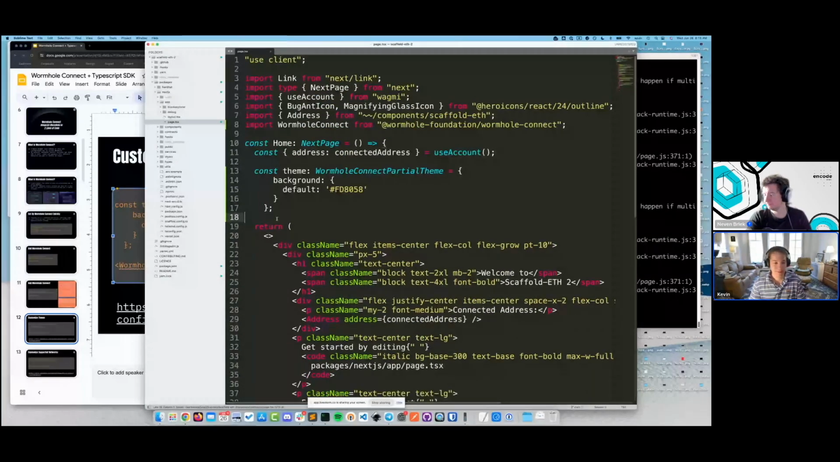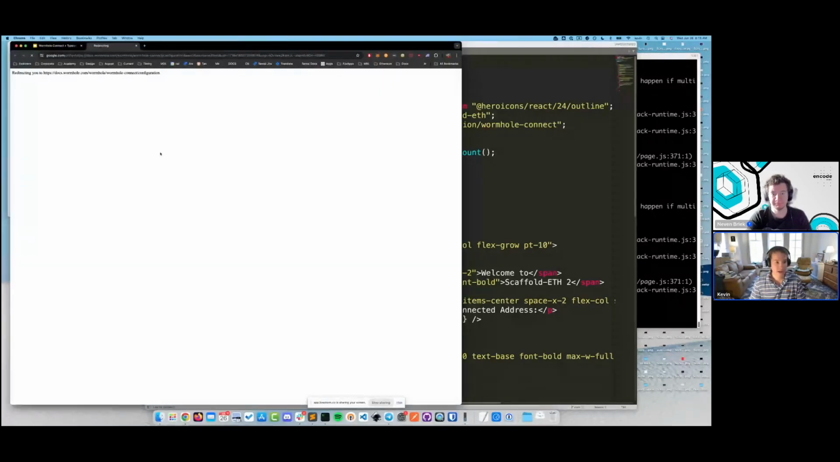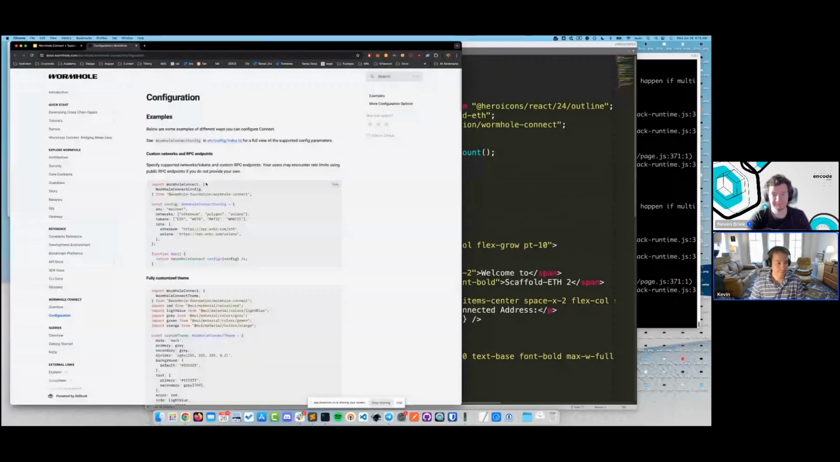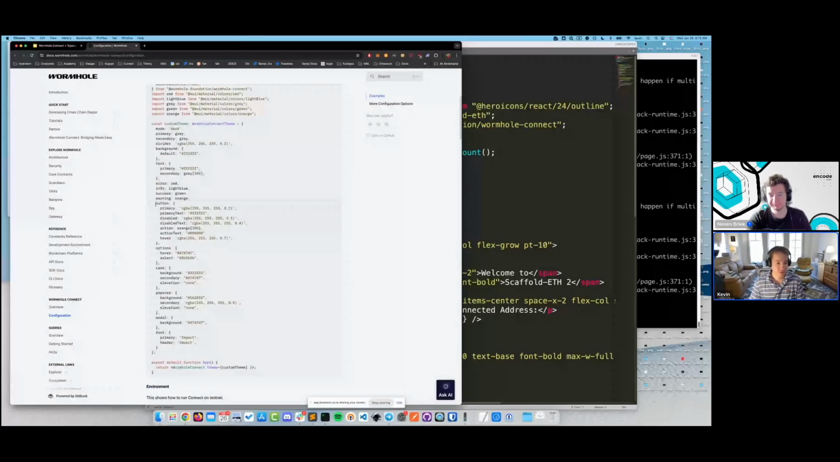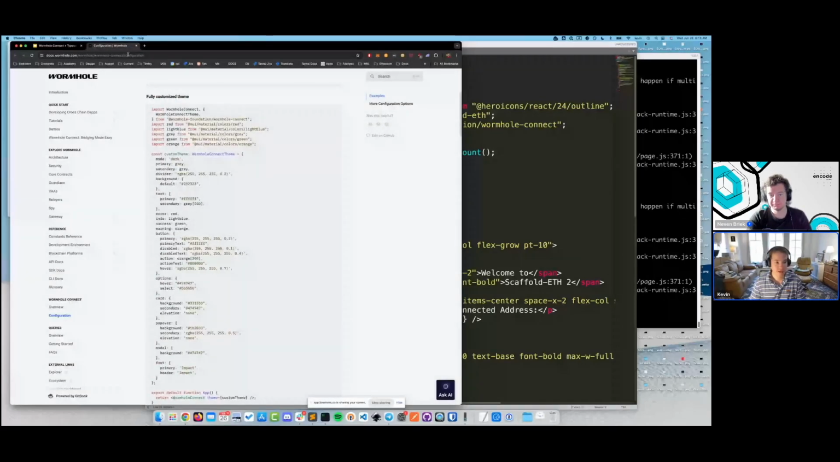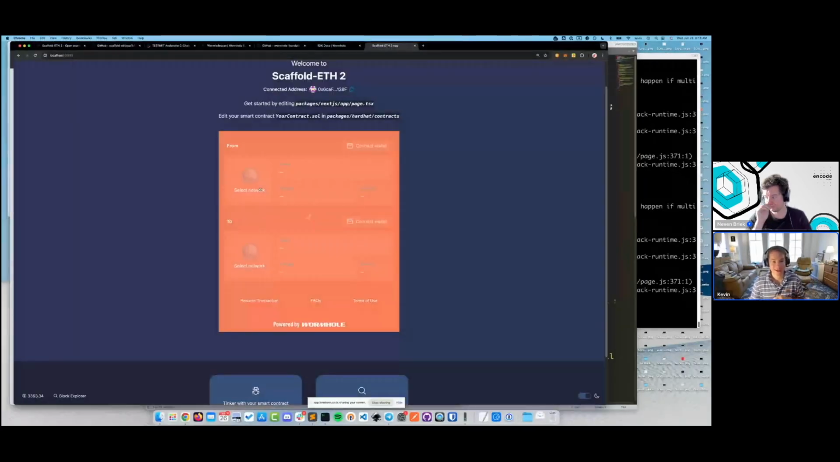And for all the configuration items, you can go to docs.wormhole. And then you'll see you can change all of the buttons and all of the modals and all of the fonts and really change many different things. So now we've got an orange Wormhole Connect widget, which is looking nice.